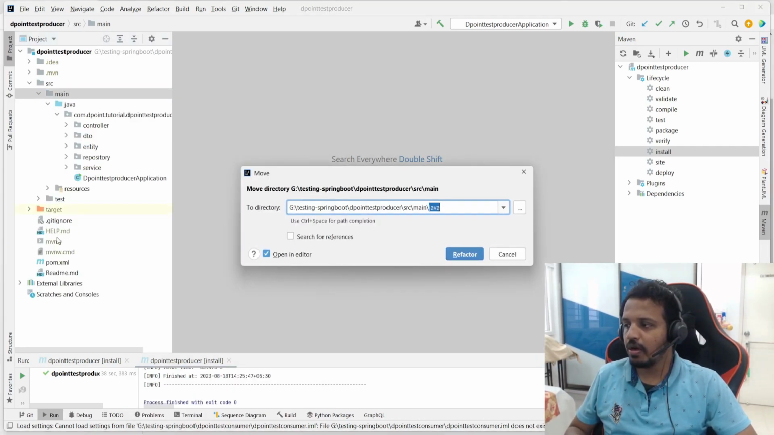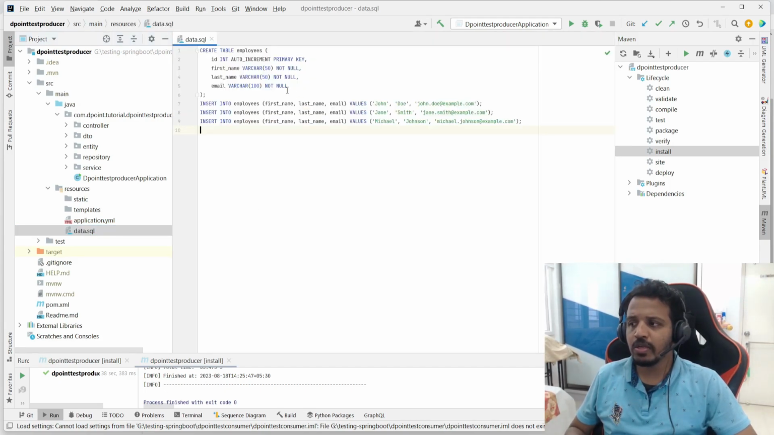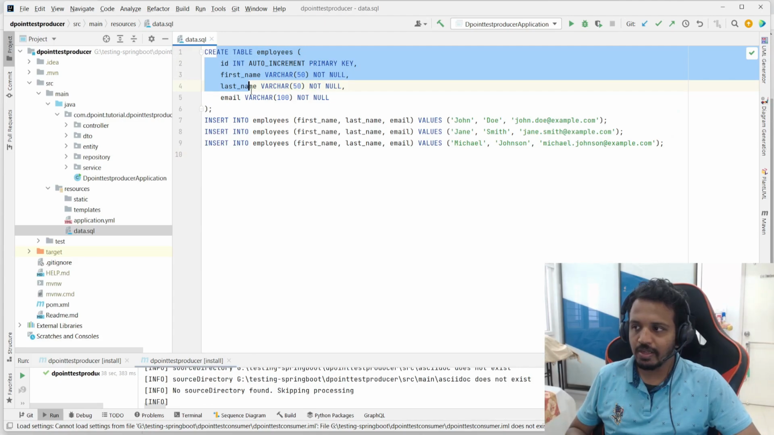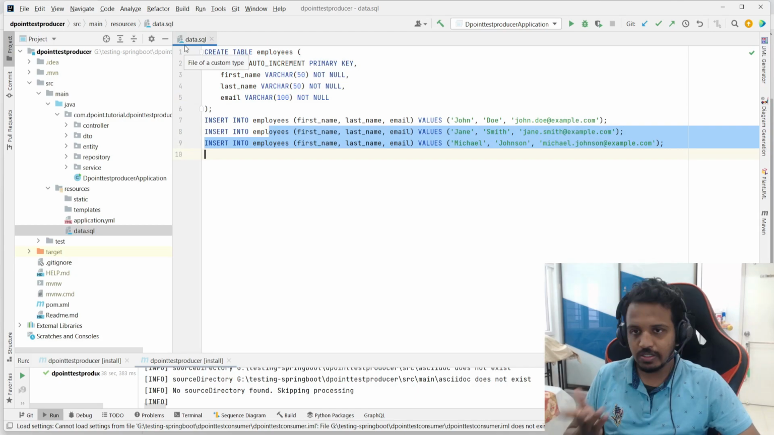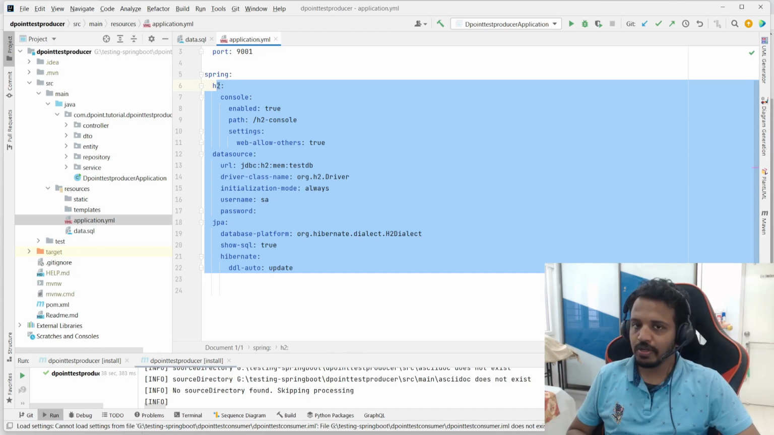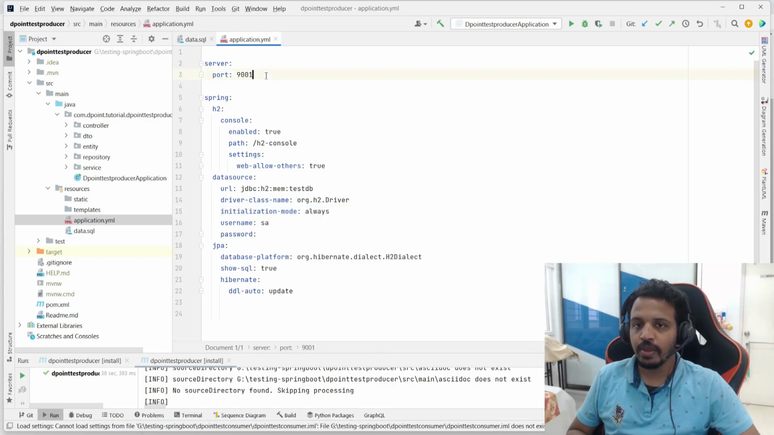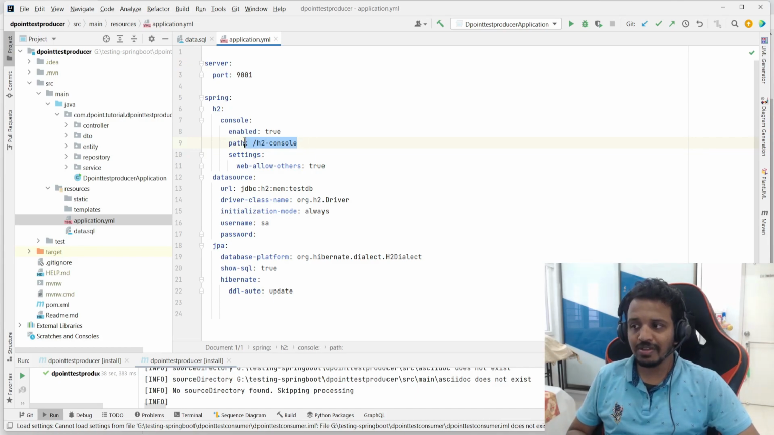I simply have in resources data.sql, and there I'm saying create a table and insert the 3 records. Straightforward. Let me zoom the font a bit. So I am simply writing the SQL to create the table called employees, and I'm inserting 3 records. Straightforward, right? As soon as I start the application, because of my application YML, it is going to run the queries, and I'm saying that you need to initialize always, so it is going to create the tables in the H2 database, and it is going to run on server 9001. This is where you can see the DB UI, and that's all we need.